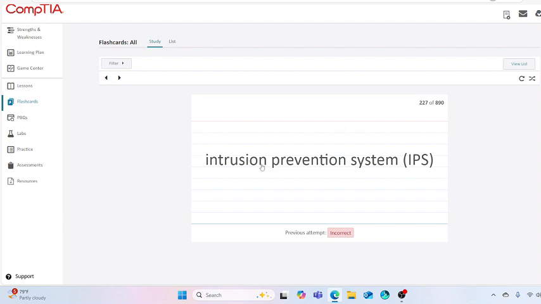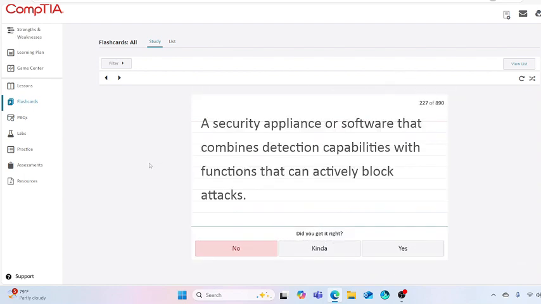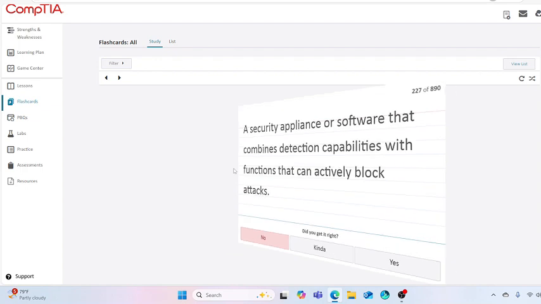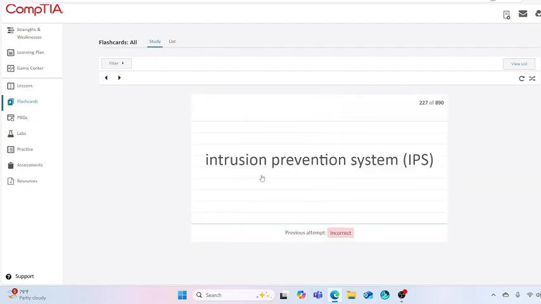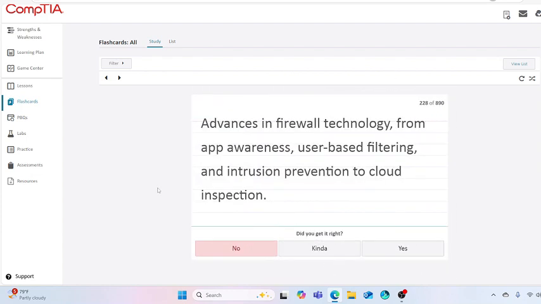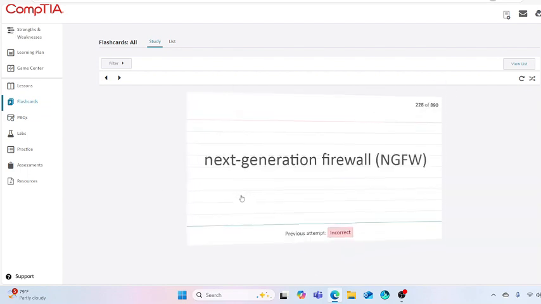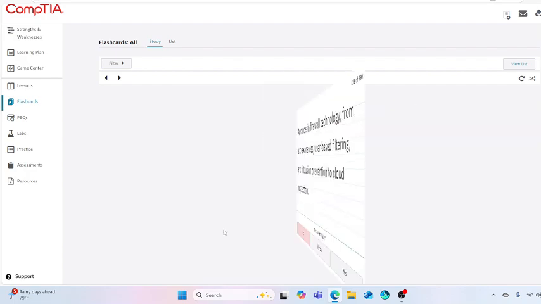Intrusion prevention system. A security appliance or software that combines detection capabilities with functions that can actively block attacks. Next generation firewall. Advances in firewall technology from app awareness, user-based filtering, and intrusion prevention to cloud inspection.